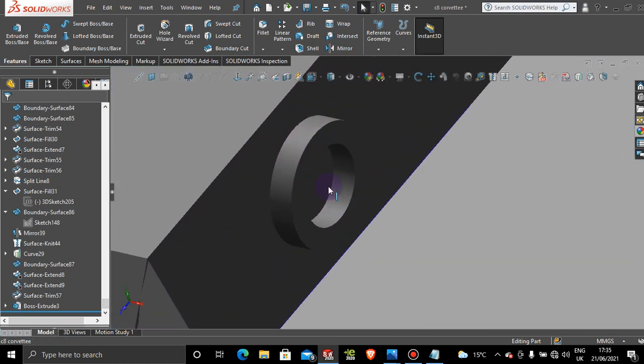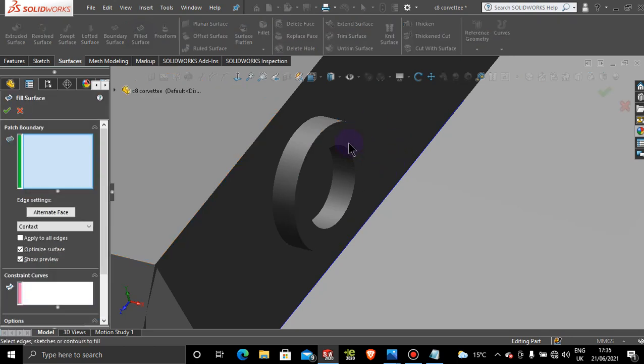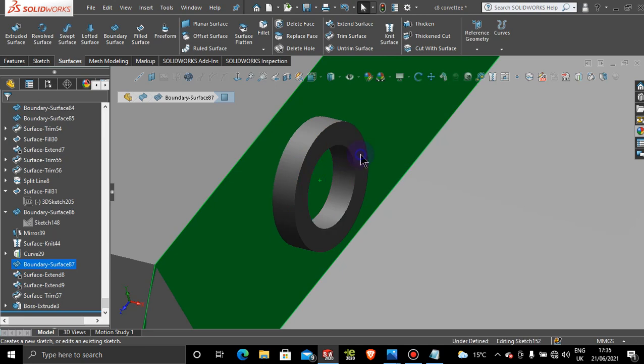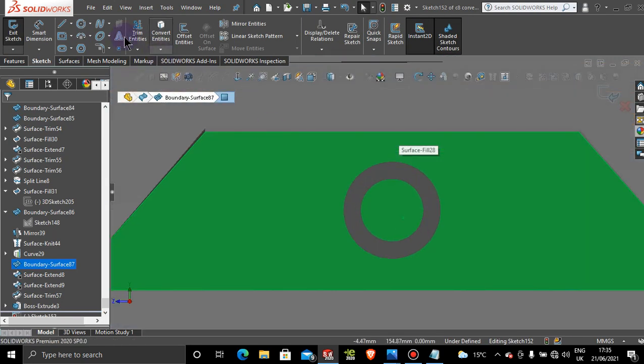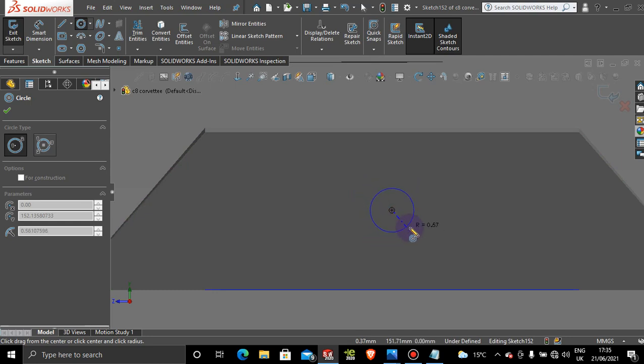There's one more thing I want to do here. I want to go to surfaces and do a field surface, or we can do it this way. Make another sketch on this face, normal to profile, and let's do another circle. Hold on the edge and it will give you the reference number of that, like the first one and the second one.